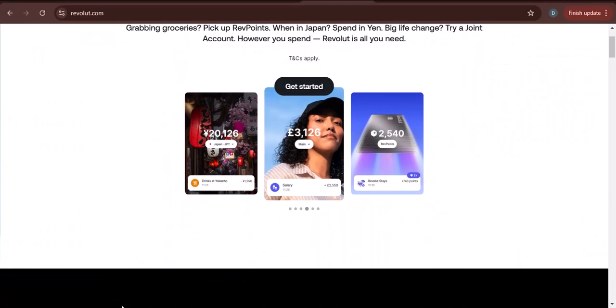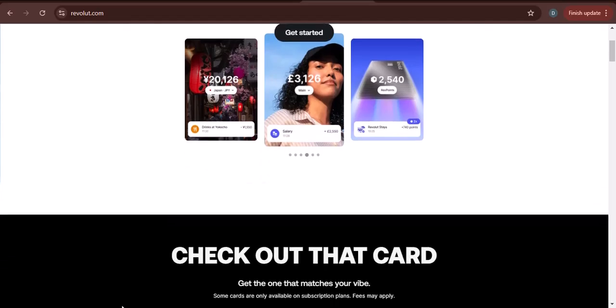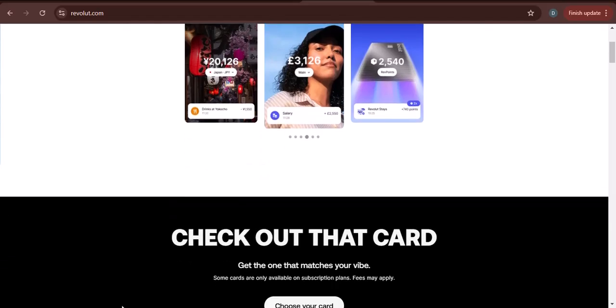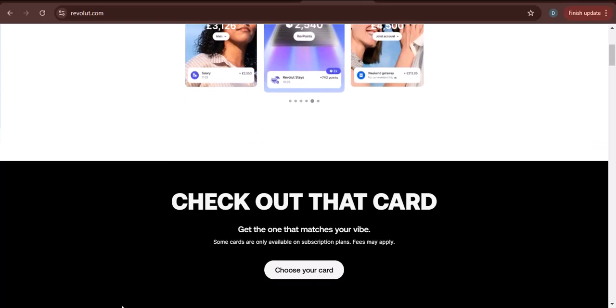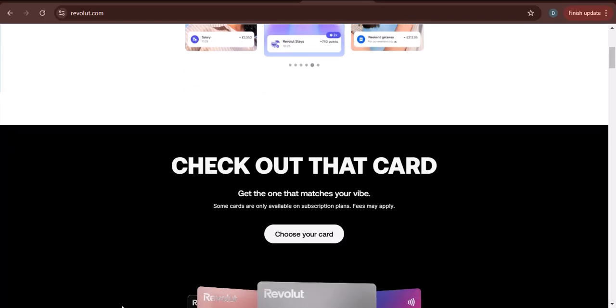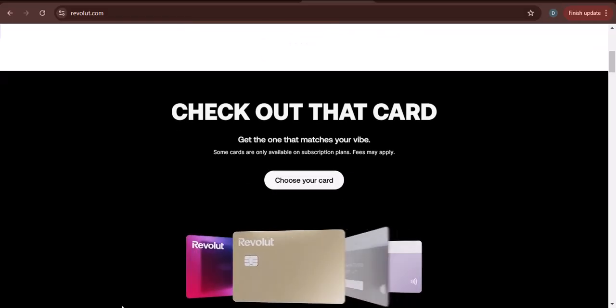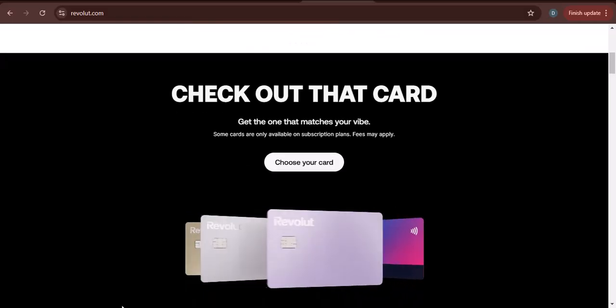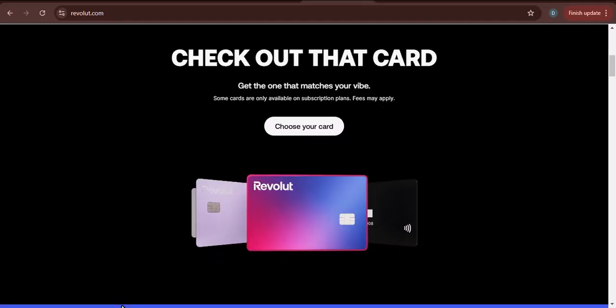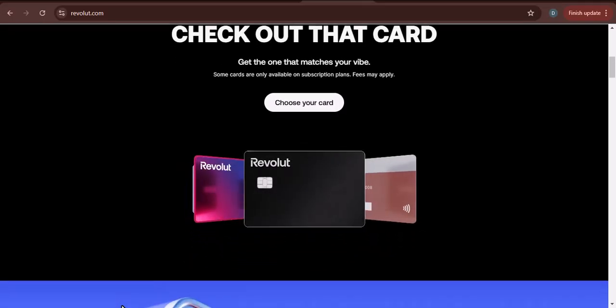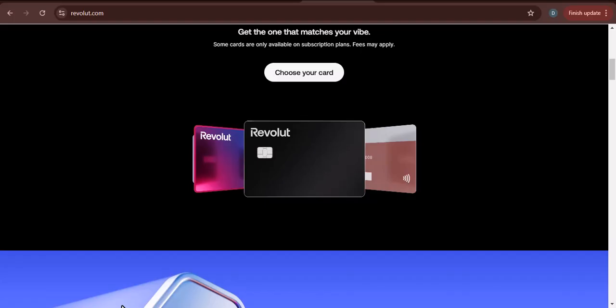Today, I'm going to be talking about how to send money on Revolut. Revolut is a great app for sending and receiving money, and it's easy to use. Have you ever been in a situation where you needed to send money to someone quickly and easily? Maybe you're splitting a bill with friends, or you need to pay for a service. If so, then Revolut is the perfect app for you.